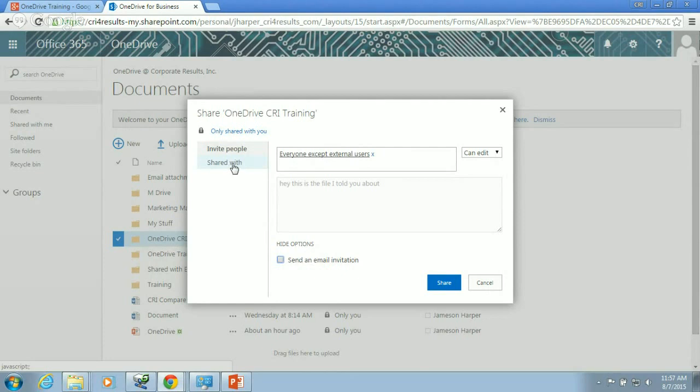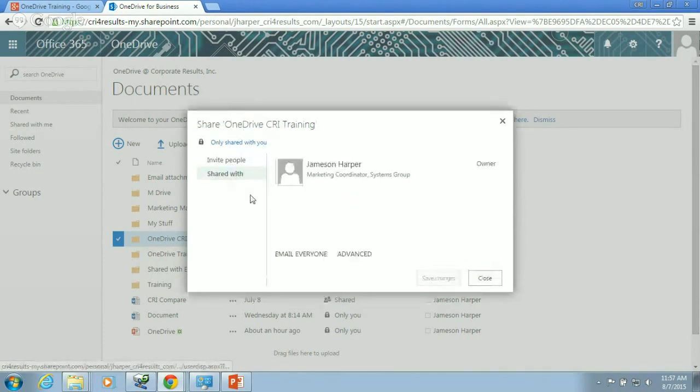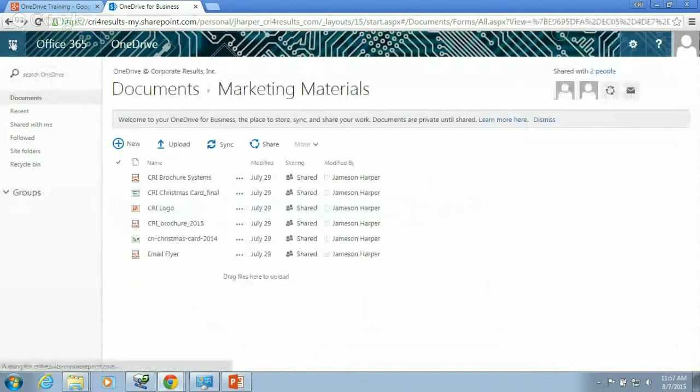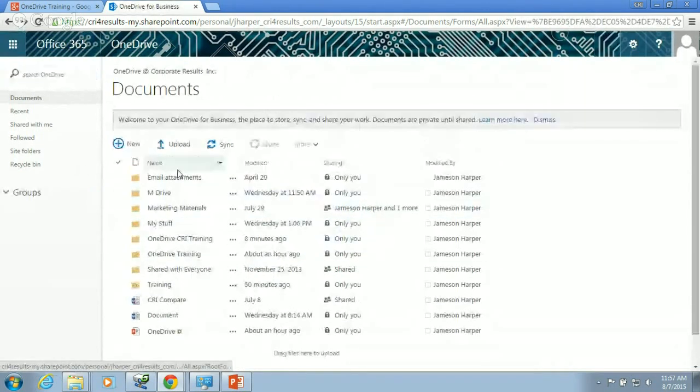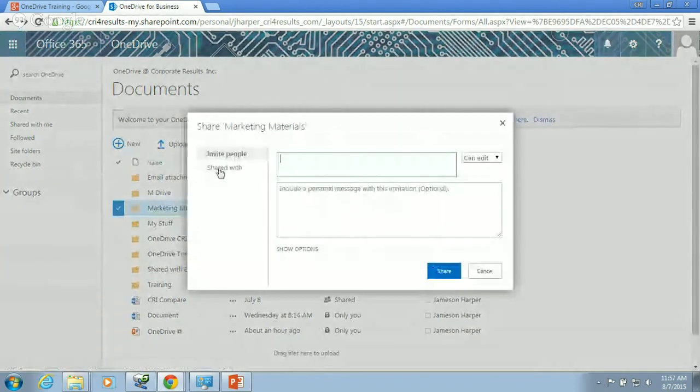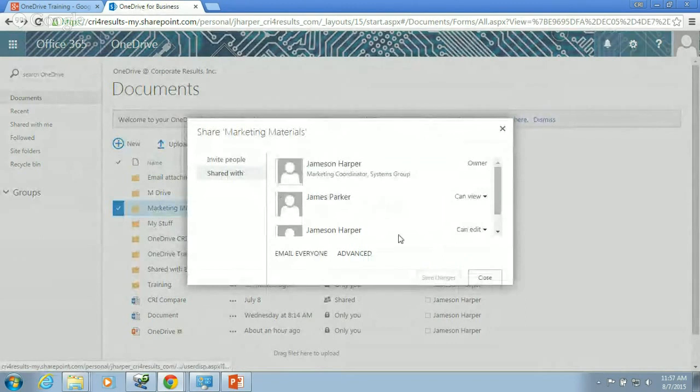This shared with button down here shows you who you are sharing this folder with. So as you can see here, I'm the owner, and I'm just sharing with myself. Now, if you were sharing with multiple people, let's say, for instance, this marketing folder, you'll see that we have multiple people on here.